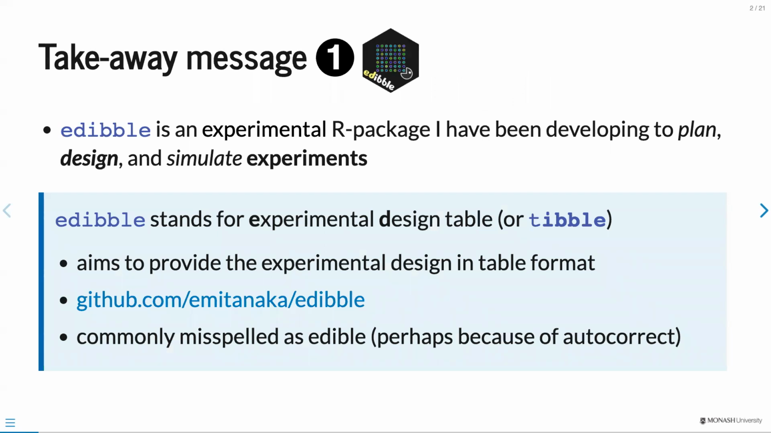So takeaway message one. I'm going to be talking about the package I'm developing. It's an experimental R package. It's getting close to really full completion. Well, the first official release. And that package is called Edible. And it's planned to actually do planning, design, and simulation of experiments. Now, Edible stands for Experimental Design Table. Or for those people who are familiar with the tidyverse, it's experiment design table. And it's aimed to provide experimental design in table format.